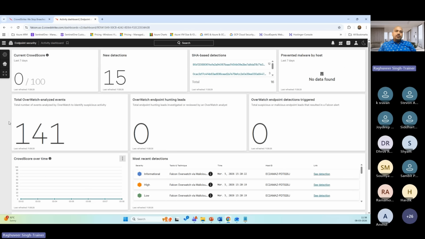And this instance is not dedicated to me. Cloud is a shared infrastructure, which means the data that is visible in this instance relates to my customer ID, relates to my account.